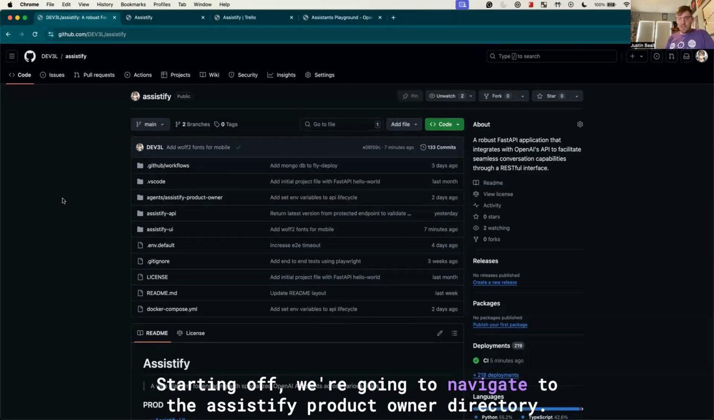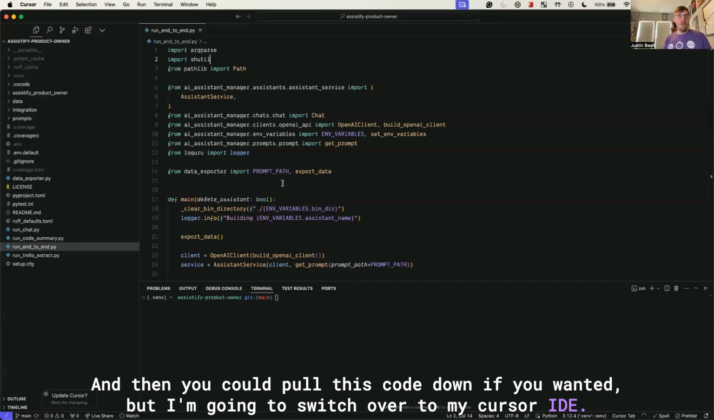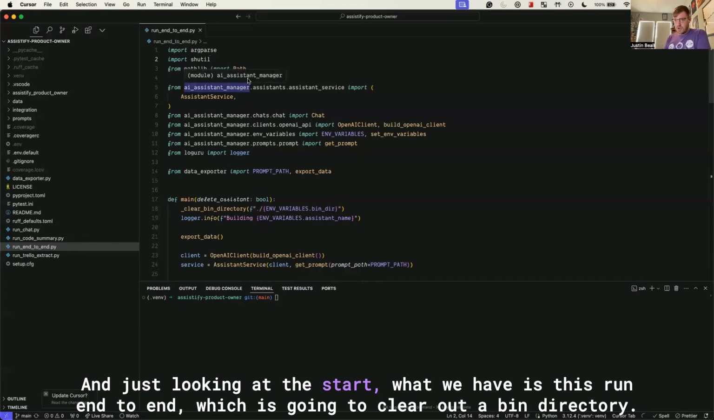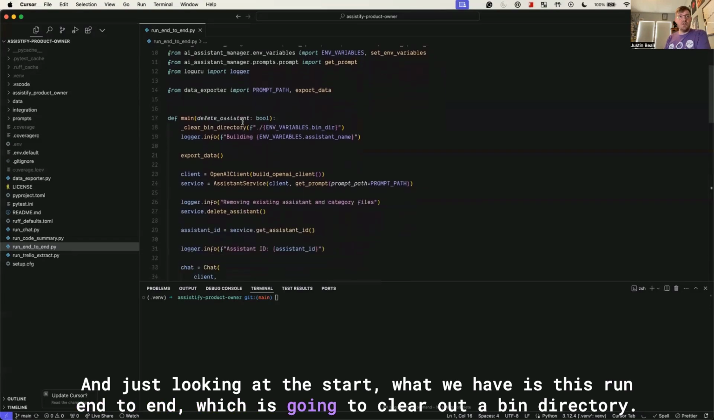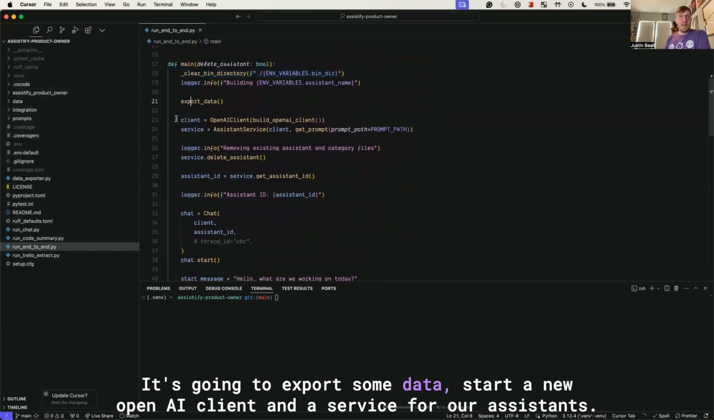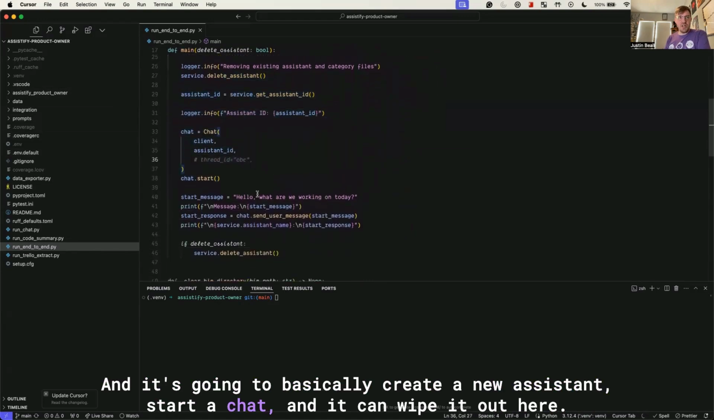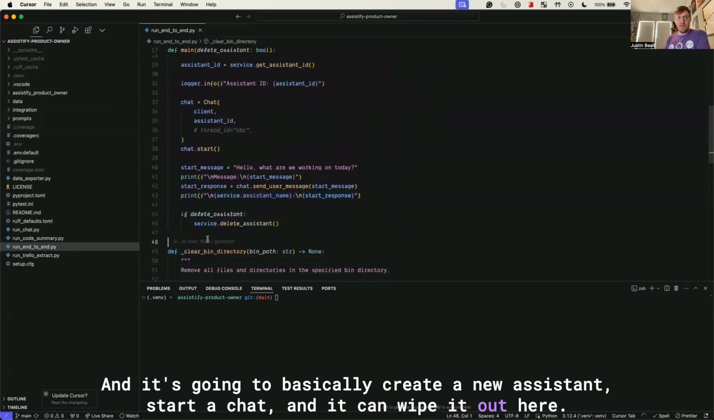Starting off, we're going to navigate to the Assistify product owner directory. You could pull this code down if you wanted, but I'm going to switch over to my Cursor IDE. Looking at the start, what we have is this run end to end, which is going to clear out a bin directory. It's going to export some data, start a new OpenAI client and a service for our assistants. And it's going to basically create a new assistant, start a chat, and it can wipe it out here.